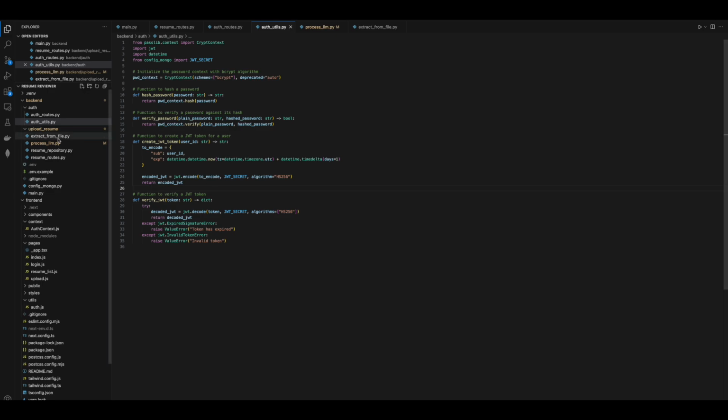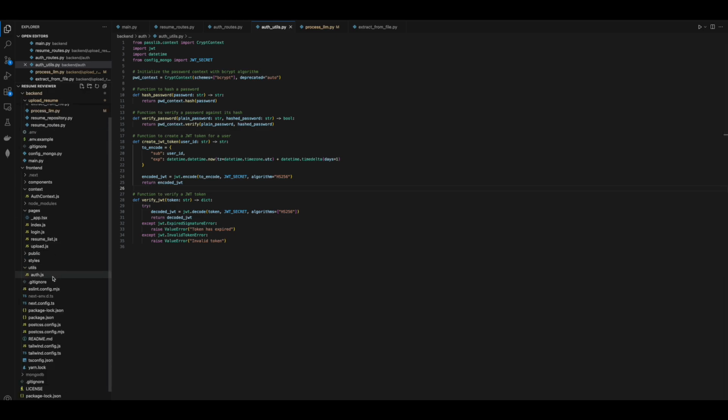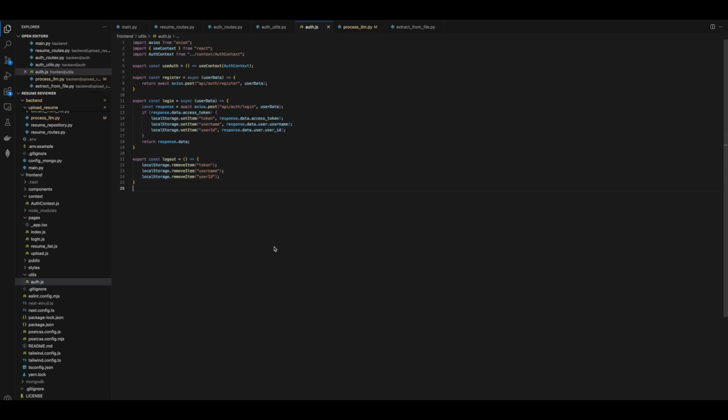So on the front end, we have our util/auth.js file, which is going to be handling all the authentication stuff. And here you will have our register call to the FastAPI file, our login call, which will then store our token, username, and user ID in local storage, and our logout method, which removes those items as well.